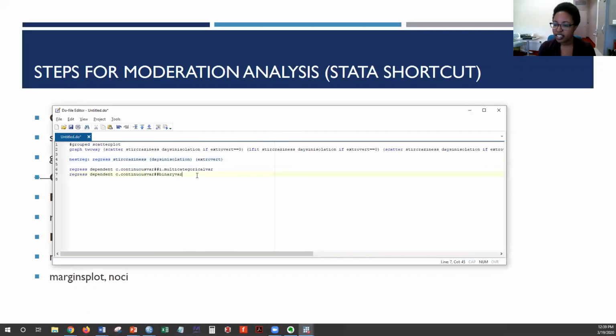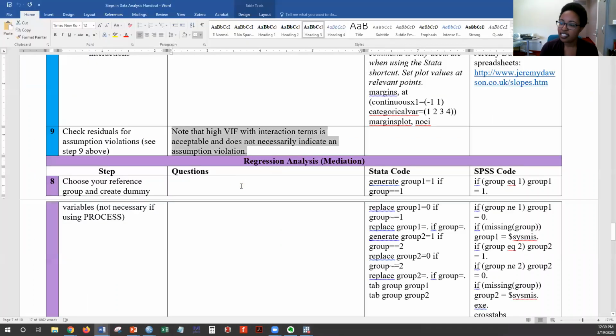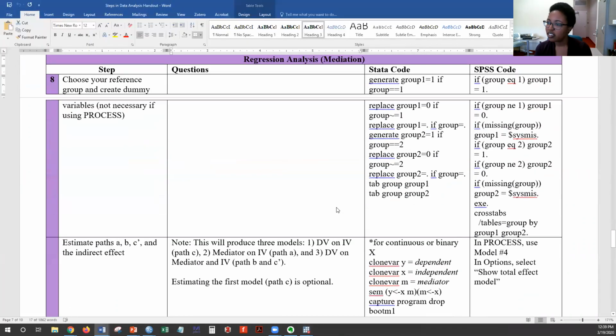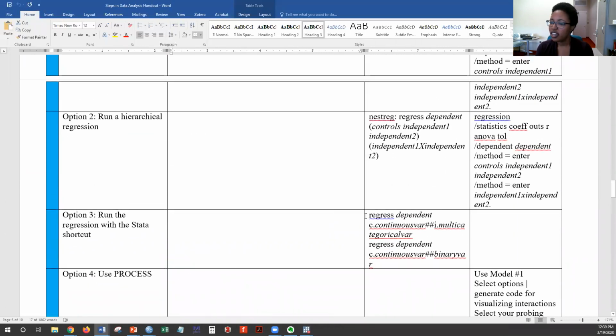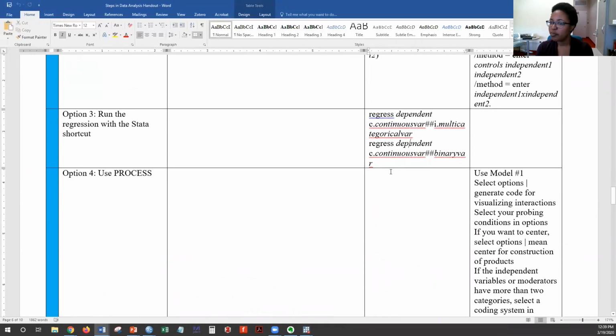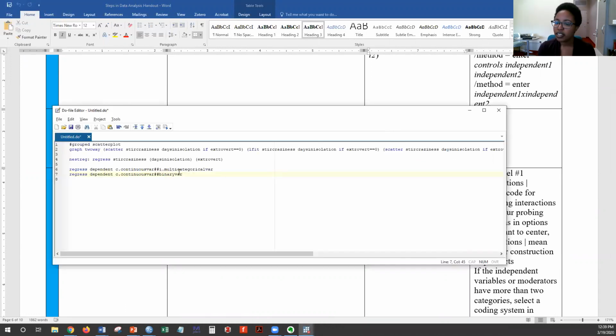Okay, so here is the steps in data analysis handout. We are in the moderation section. I gave you two examples of code. This is in option 3, run with the Stata shortcut. You have two examples of code here that you can use. The first example is, the only difference here, let me just show you. The only difference here is what happens after your two pound signs or hashtags.